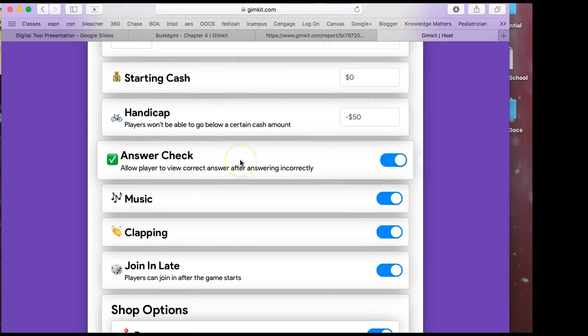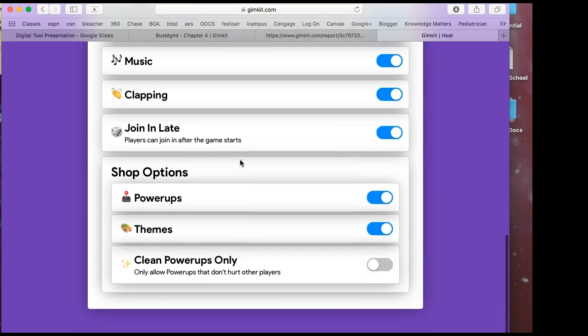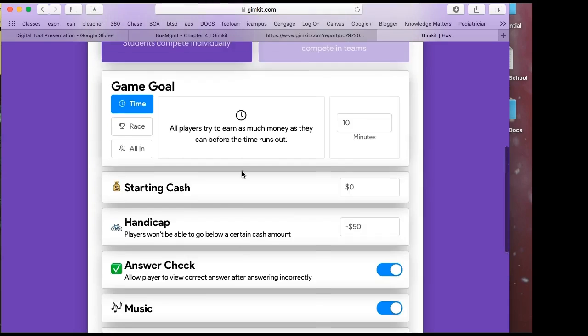You can set it up as time, race, give them starting cash, handicap. There are so many different things that students can do as they're gaining money for the correct answers. And every time they get an incorrect answer, they lose money. And then there's power-ups, bonuses. They can freeze their opponent. So it really is a fun time anytime we play this game.